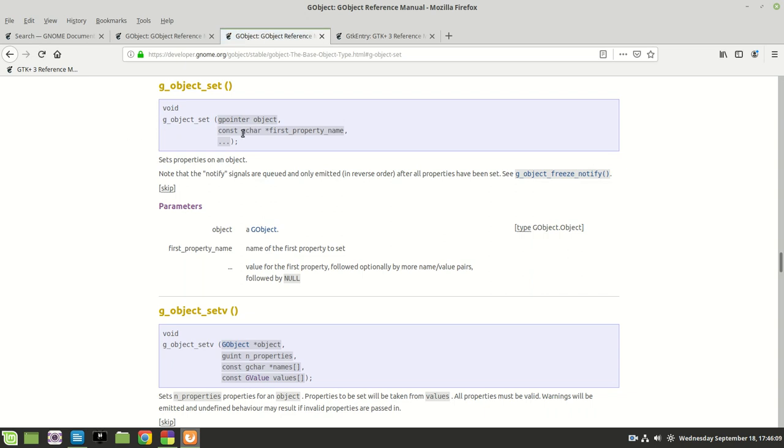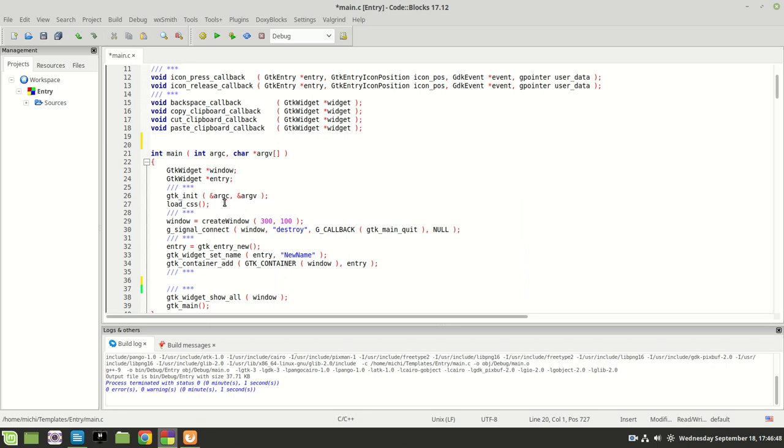It returns void, takes at least, says here, at least 2 parameters, or let me say at least 3 parameters, because here it says a value for the first property followed optionally by more name-value pairs followed by NULL. This means once you call it and set something, just remember the last parameter should always be NULL. The first one is the object, the second one is the name of the first property to set, then the value, of course, and the last one will be NULL. So that being said, let's make some changes here.